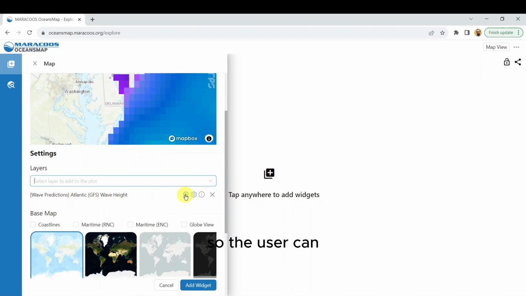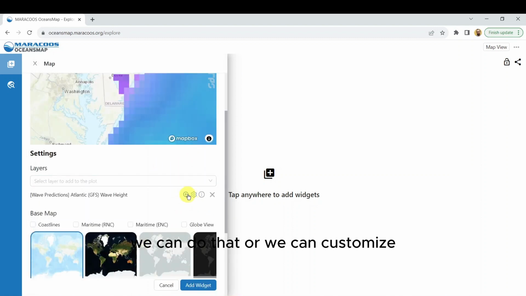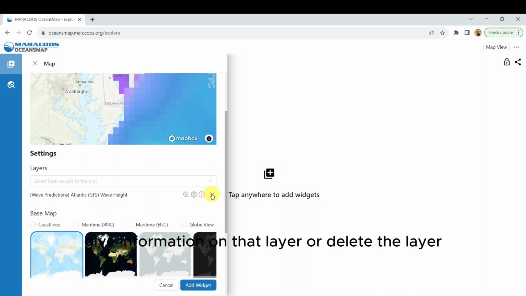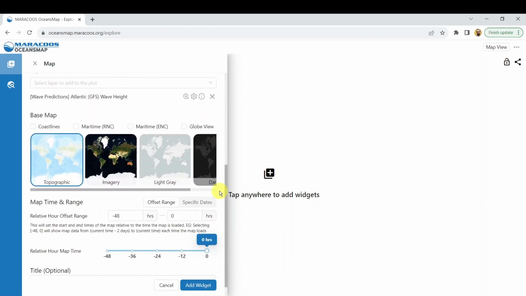So the user can select the settings of the layer. So let's say if we want to lower the opacity, we can do that, or we can customize the layer settings however we wish. We can zoom to that layer on the map or use the I button to give information on that layer or delete the layer. They can add multiple layers, but for this example, let's just use this one.